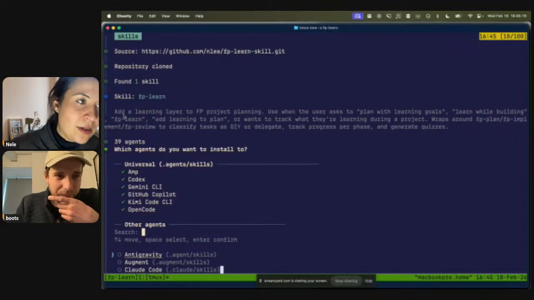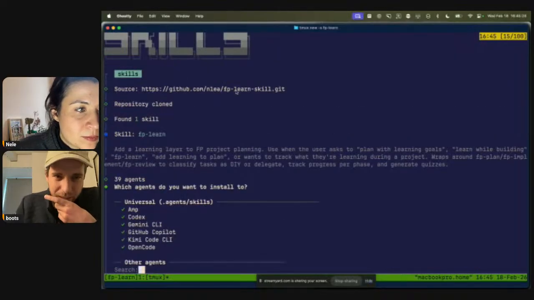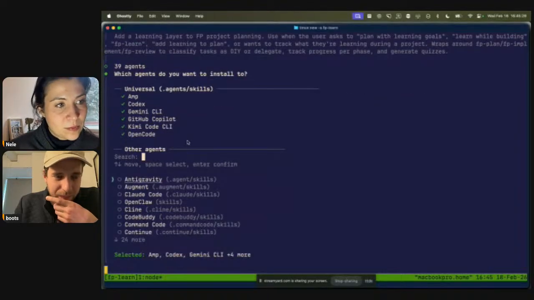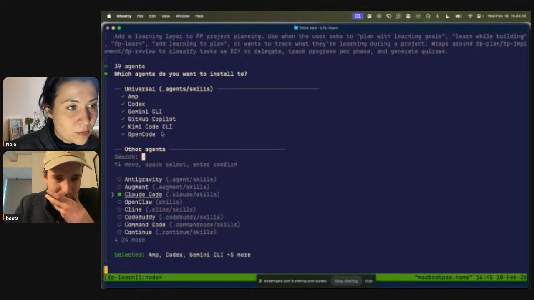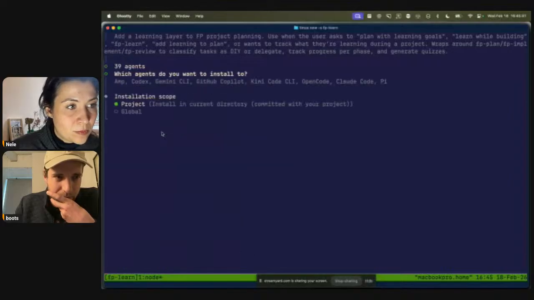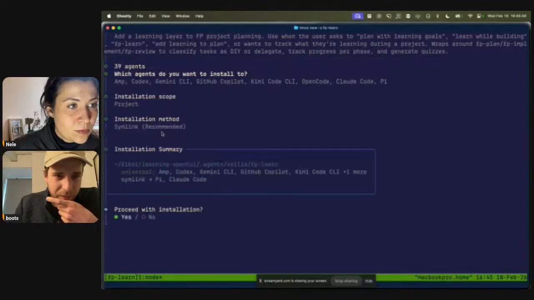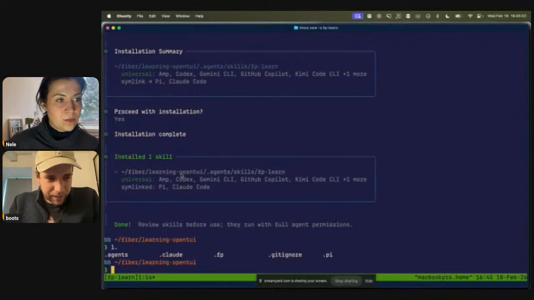Yes. Okay, add a learning layer to FP project blank. So what it did right now is that's the path to the GitHub repo. It wants to add the FP learn skill. Let's see here. I want it to be universal. I also want to do it for Claude Code. So I'll do that. Select Claude Code, enter, and we will commit it with the project. And yeah, we'll symlink it. Let's install.